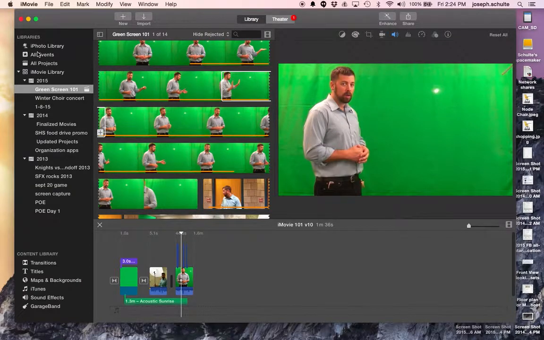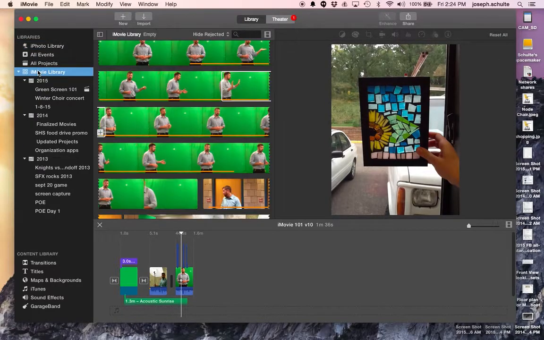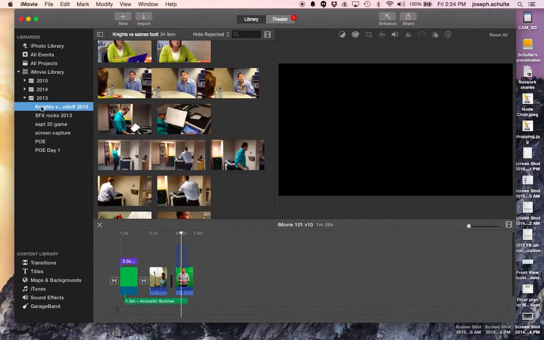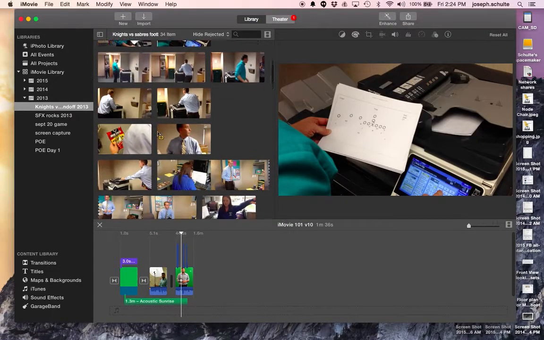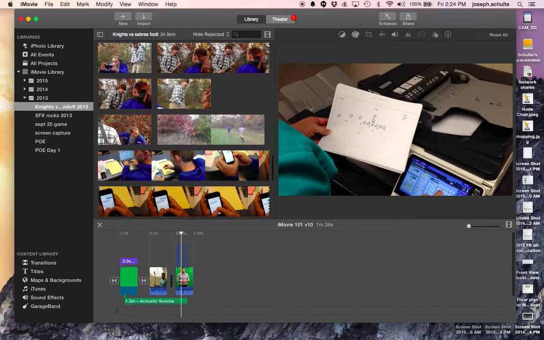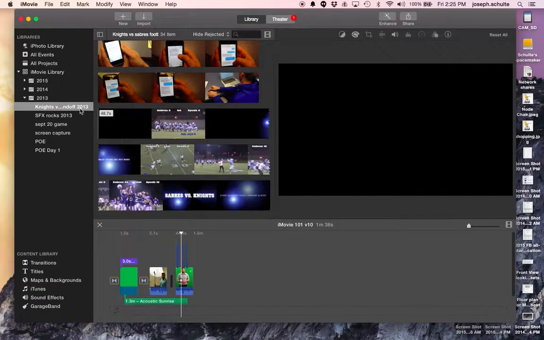Just to be familiar with the interface, on the left hand side you see the libraries here. This is iPhoto library, so all of our pictures, iMovie library, all of our clips, and those are broken down into events, and the events are based on footage events or video clip events. This is a PepFest send-off video we did a while back with the Lumberjack. So all the content loads in here under one event called Knights versus Sabres Playoffs or State Send-Off 2013.